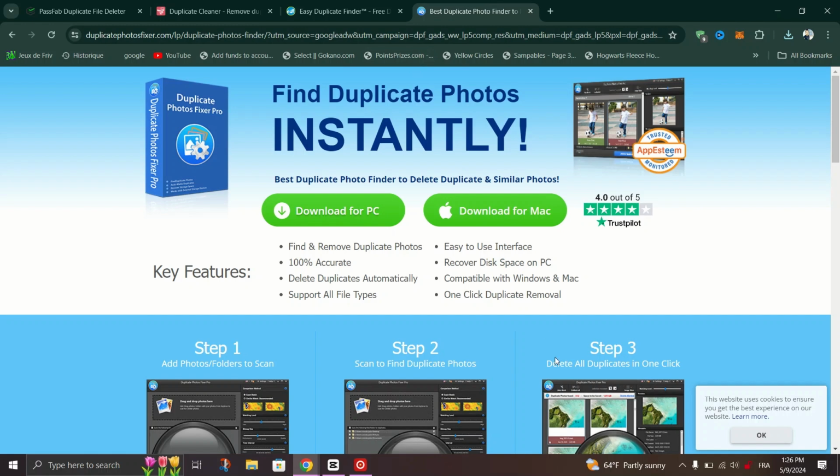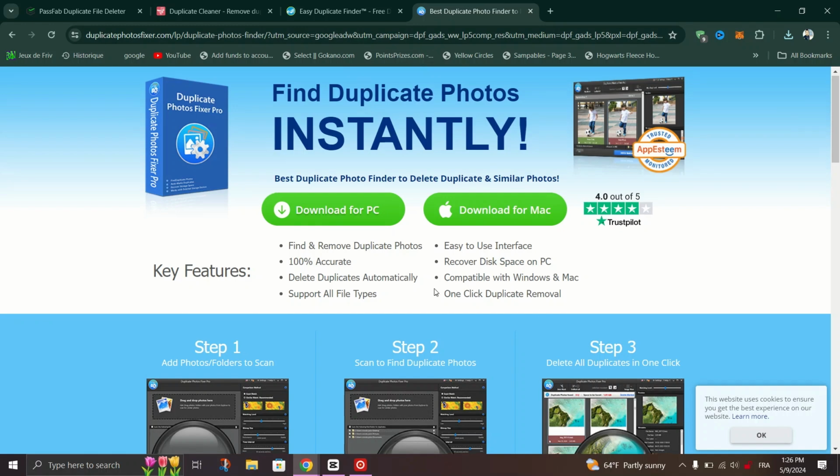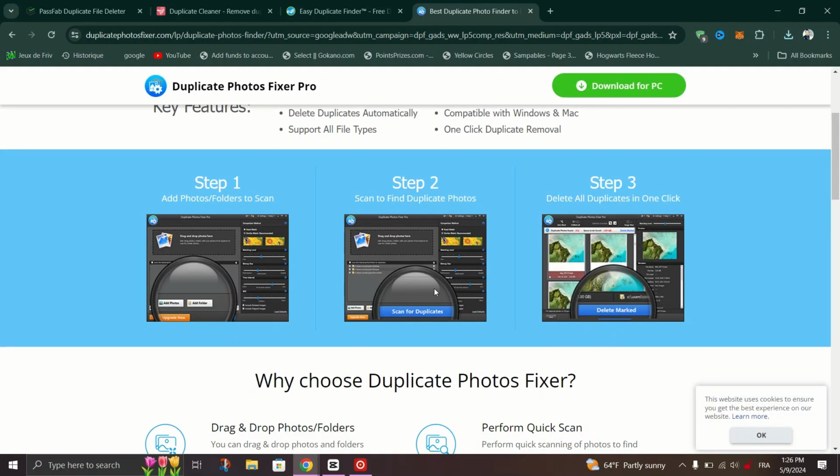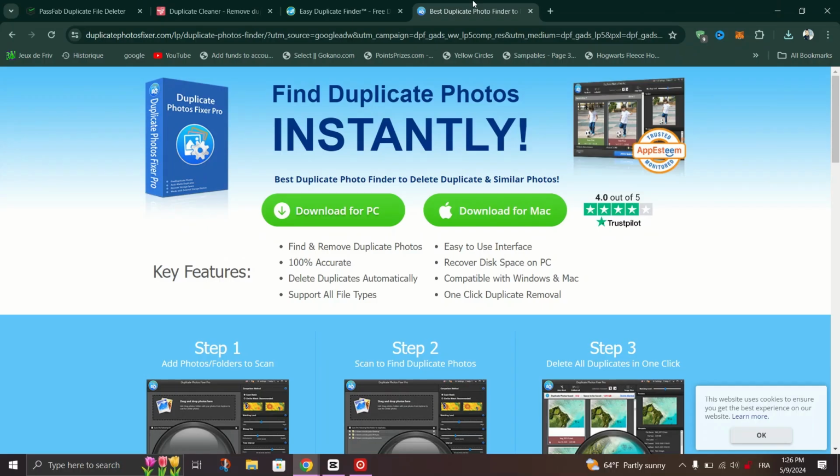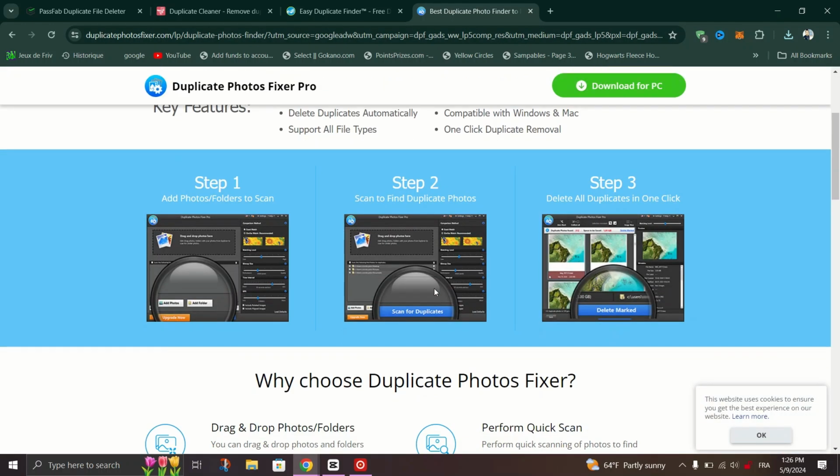4. Awesome Duplicate Photo Finder. Free to use, this tool excels at finding similar images and displaying them in real time. While it can only scan one folder at a time, its performance is impressive, making it a great option for smaller scale searches. And that's it, guys.